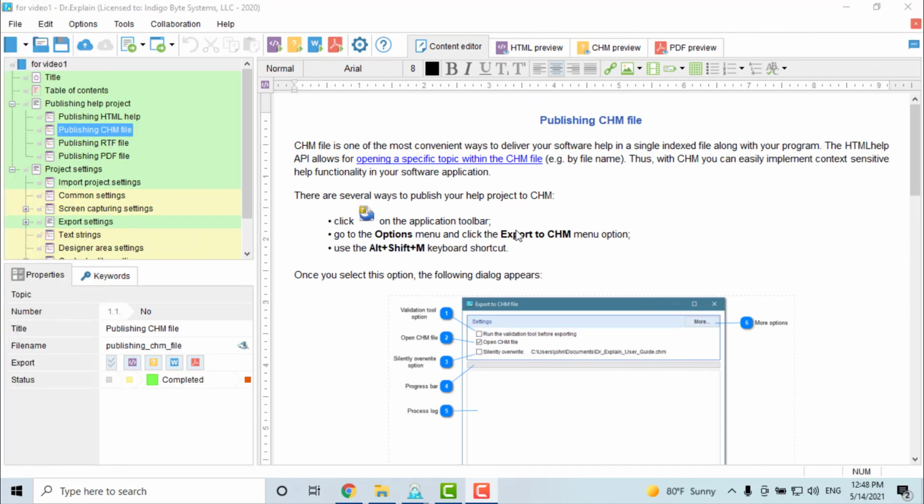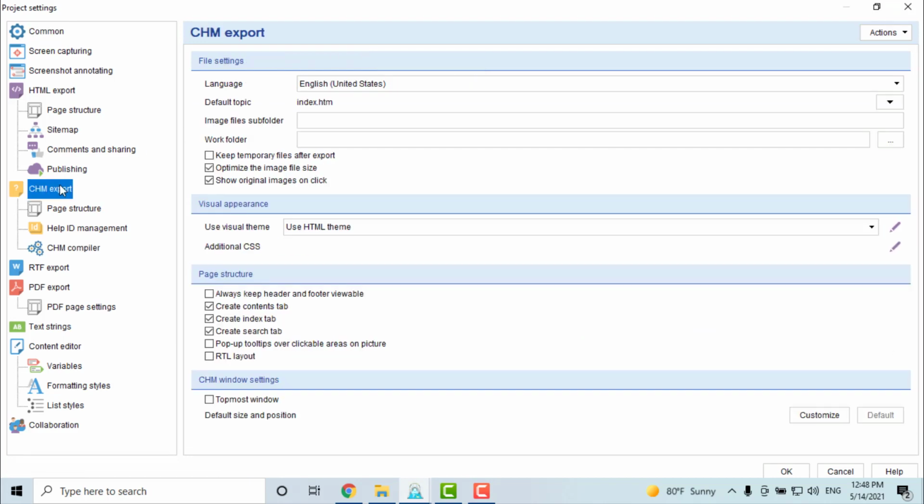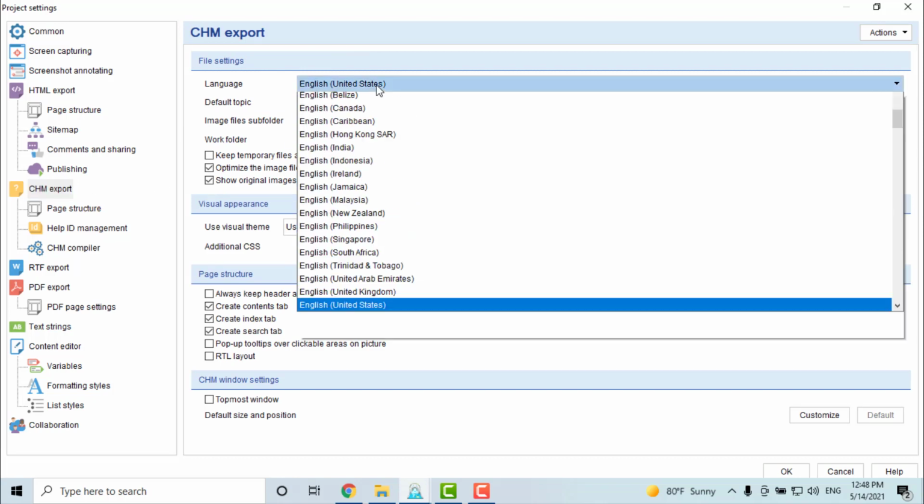For additional CHM export settings, click the More button in the Export dialog, or go to the CHM Export section in the Project Settings. In the settings, you can specify which language to use for displaying the project tree.